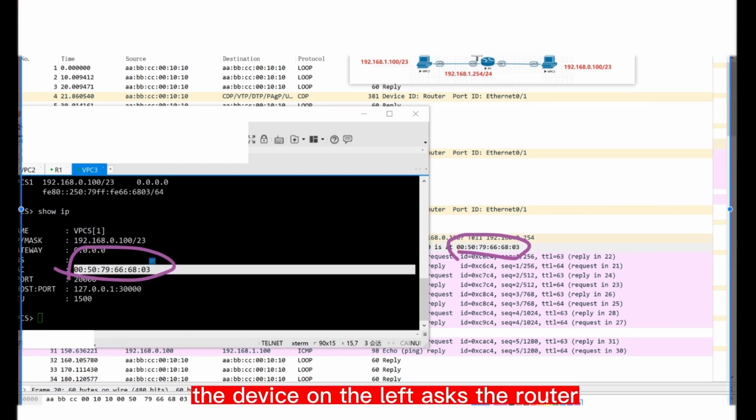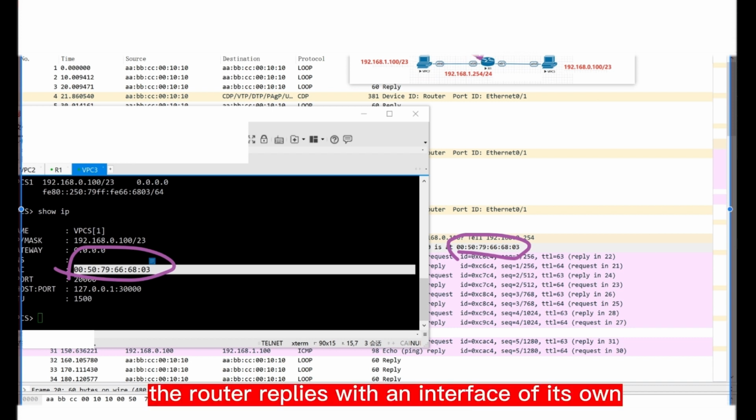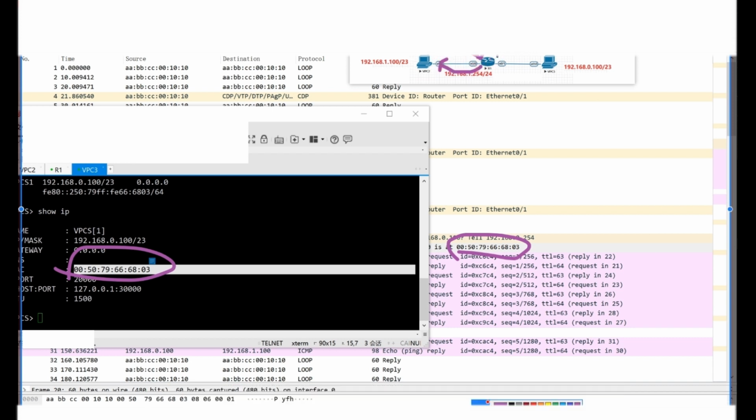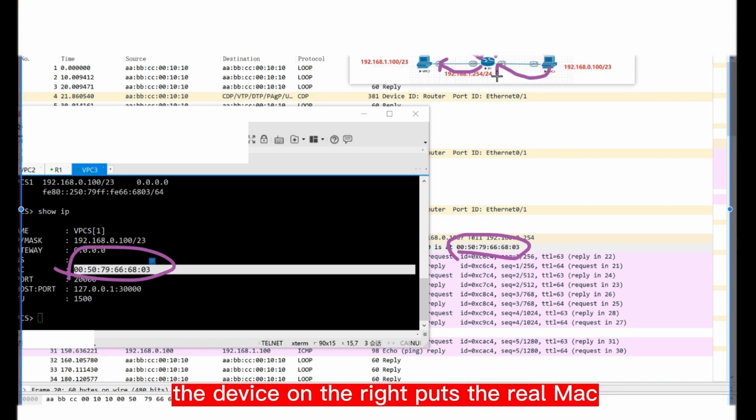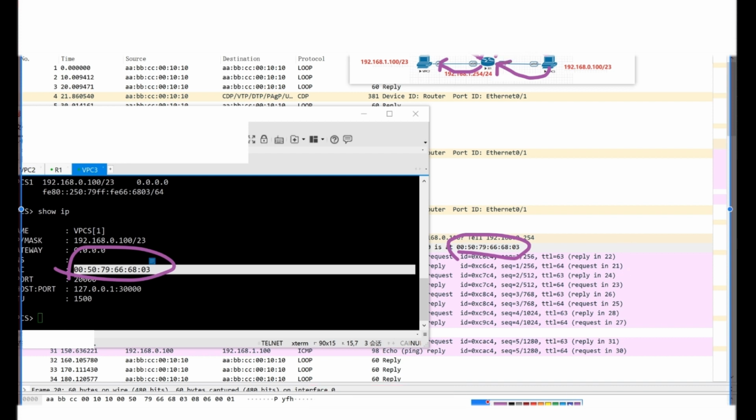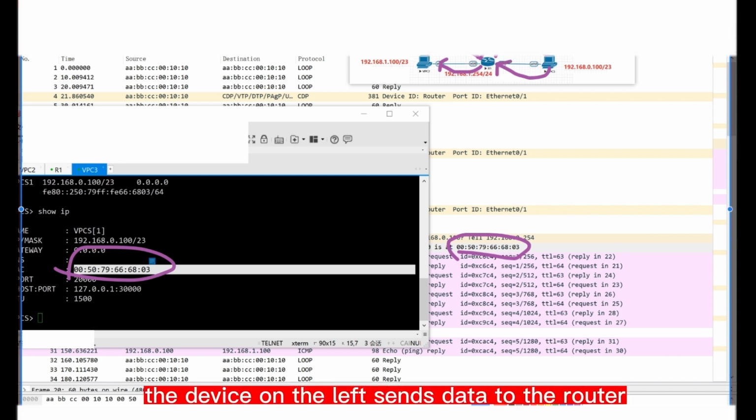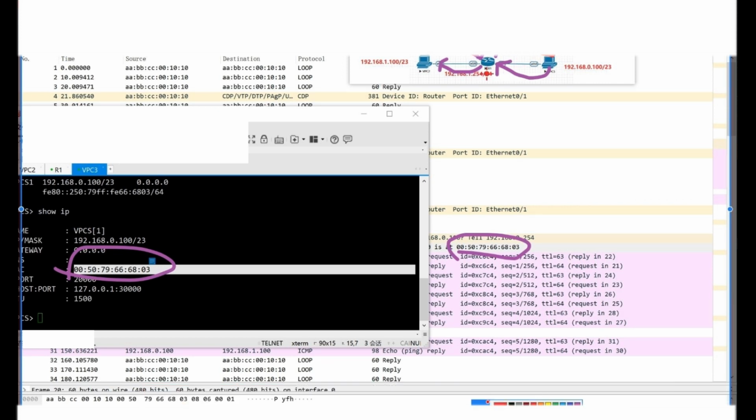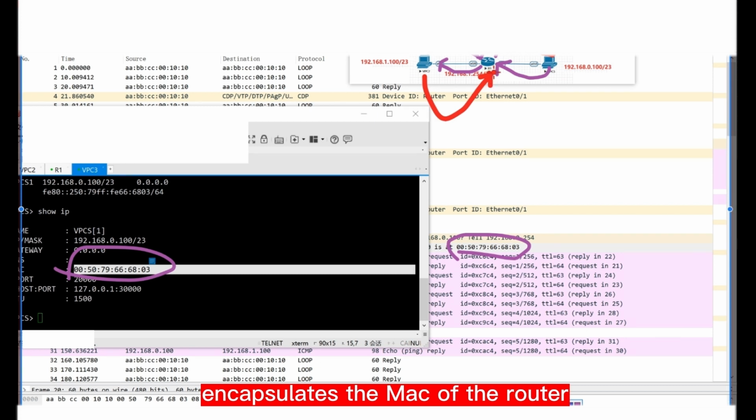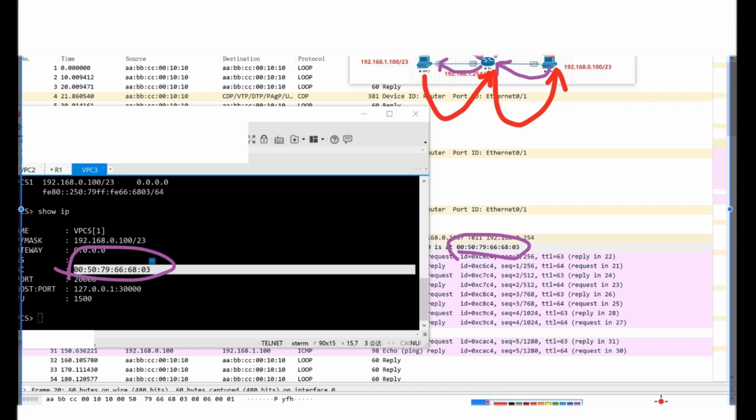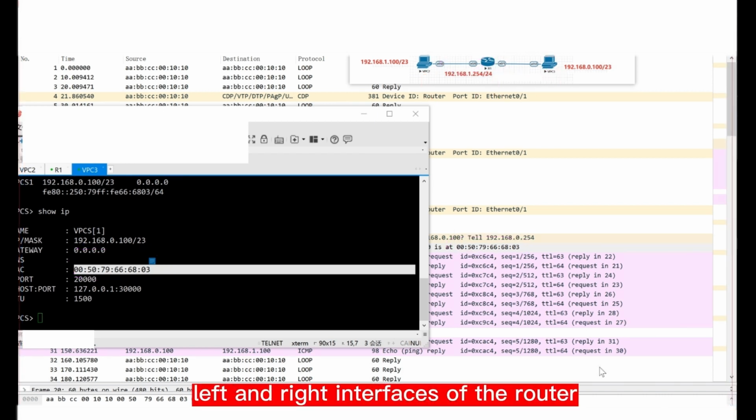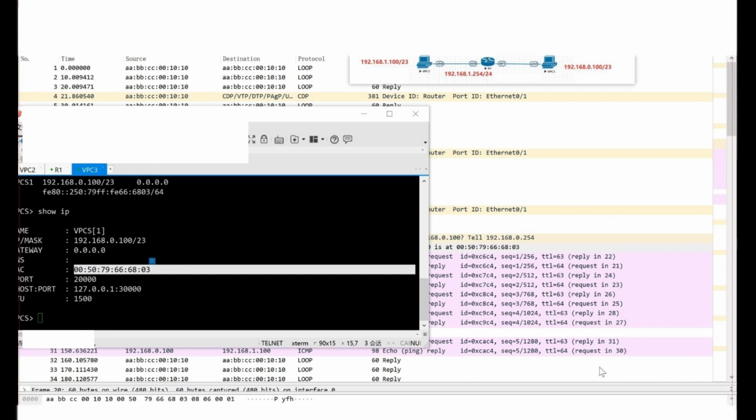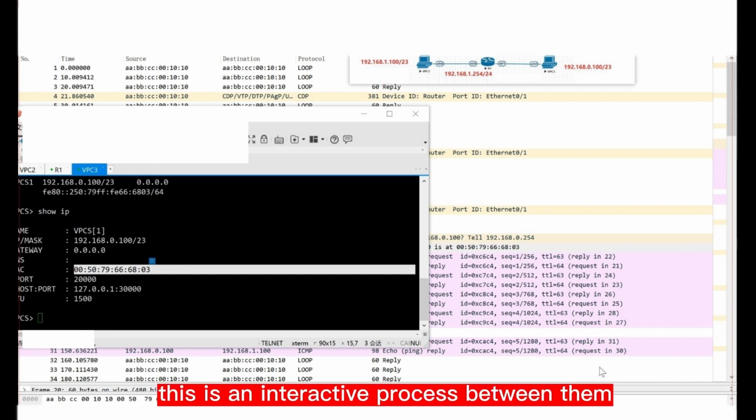The device on the left asks the router. The router replies with an interface of its own. Then the router asks the device on the right. The device on the right tells the router the real MAC. When the final forwarding happens, the device on the left sends data to the router. The router helps forward: the device on the left encapsulates the MAC of the router, and the router encapsulates the MAC of the device on the right. The PC now interacts with the left and right interfaces of the router. This is an interactive process between them.